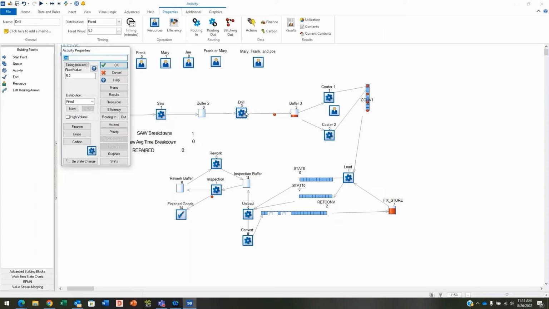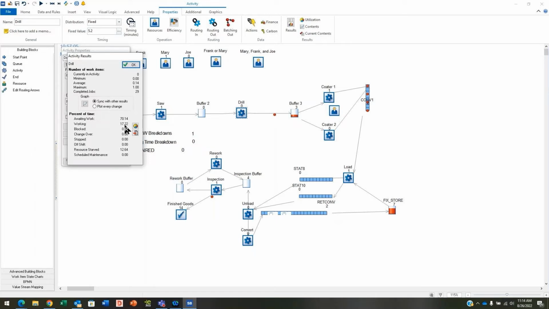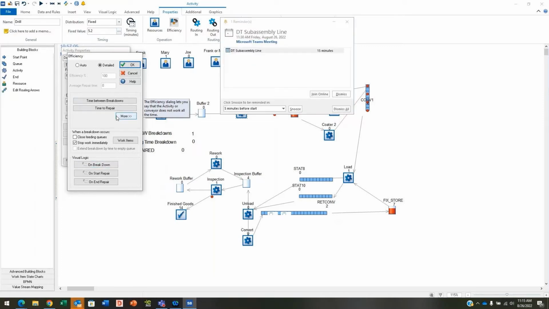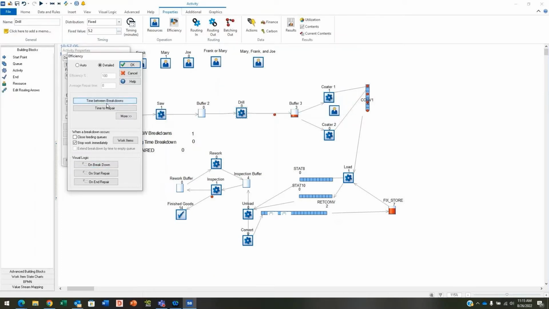Now, this one is a fixed distribution on the drill. It always drills for 5.2 minutes. The results there are exactly the same that we had before. Efficiency, as you can see, is grayed out, and that means that we have set it on a breakdown. So we have some visual logic behind this, calling out different activities that are done.